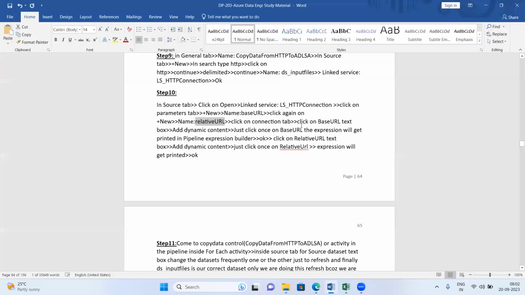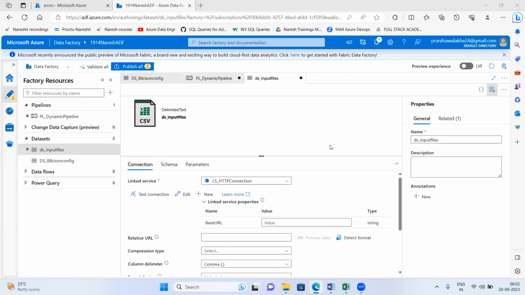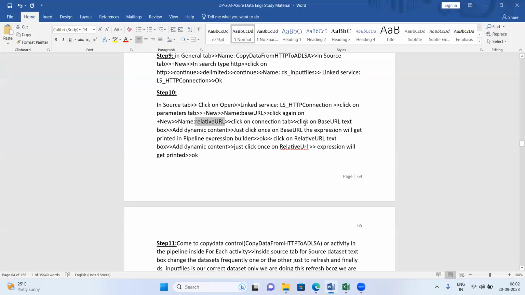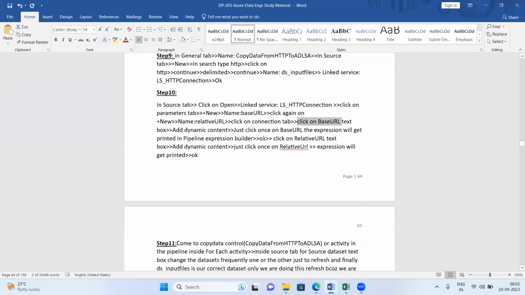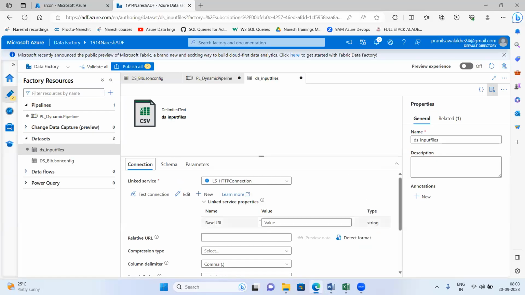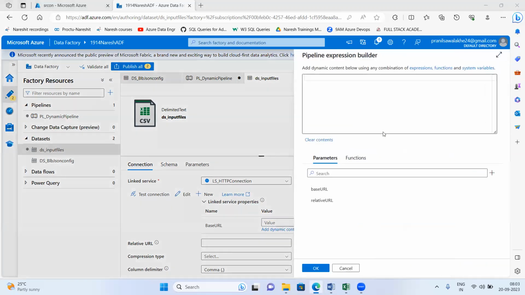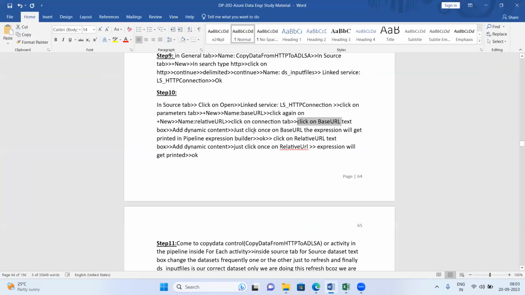Fine. Click on the connection tab. Click on base URL text box. Where is your base URL text box? Here it is. Say here add dynamic content. Just click once on base URL. The expression will get printed in our pipeline expression builder.